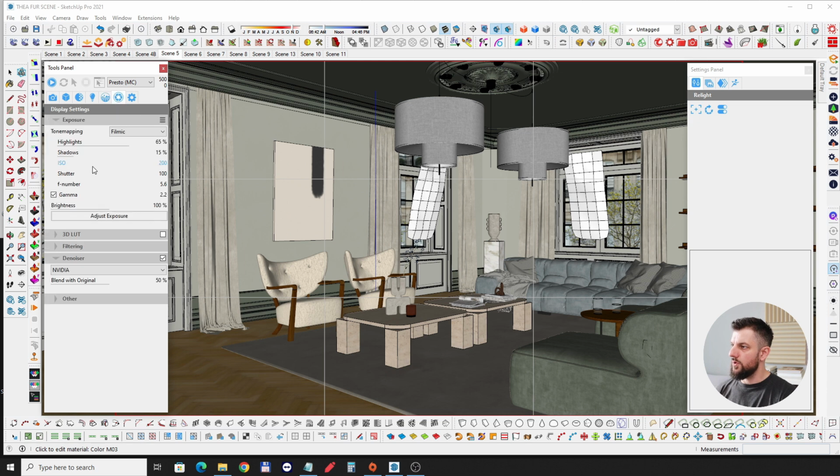Let's go to exposure settings. Usually I go with filmic because I like the look of the final image like that. Highlights 65 and shadows 15. I like to bring the shadows down because I don't want them so dark, especially if I want to apply some filters over the image or the video, apply some LUTs or basic post-processing. So I want my shadows to be a little on the lighter side.